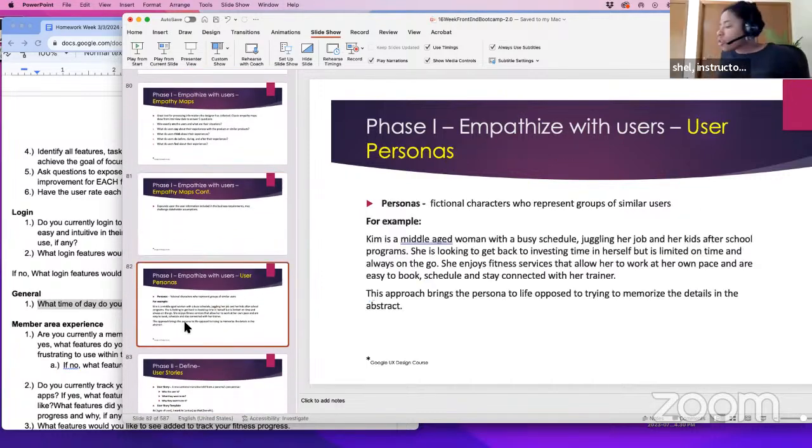User personas. You 100% definitely hands down will be quizzed on user personas. Personas are fictional characters who represent groups of similar users. A persona is a person that you make up in your head, literally. You come up with a person and give her or him a whole narrative and backstory. You come up with this scenario of who's actually using the application or the product.